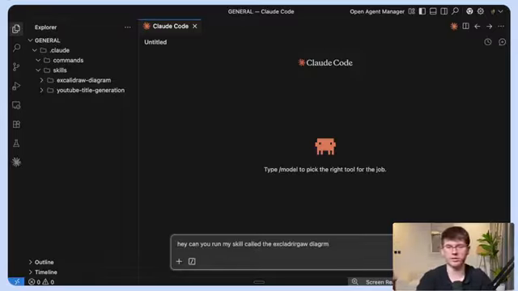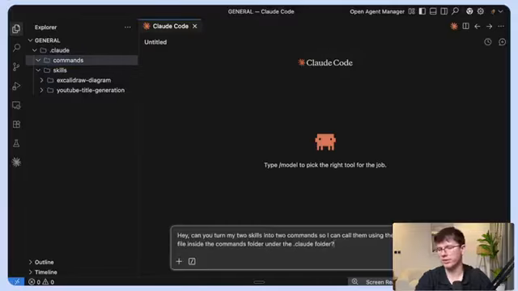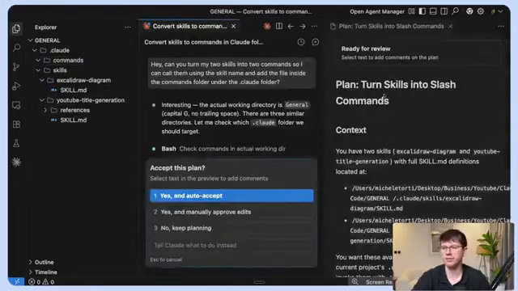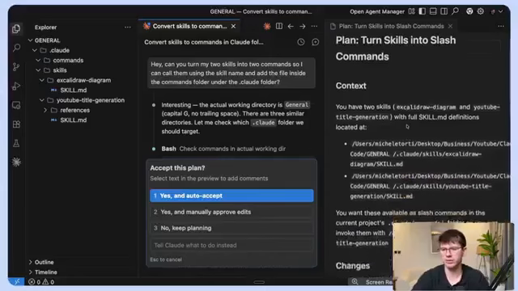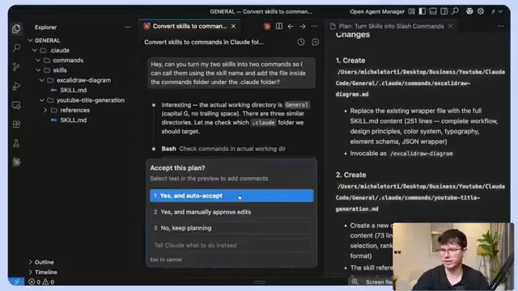and just pick one automatically, right? And so in this case, to turn that skill into a command, I can say, hey, can you turn my 2 skills into 2 commands, and then so that I can call them using / the name of the skill, and then add the file inside the commands folder under the .claude folder. All right, now I can press plan mode, because I wanted to make a plan first. All right, so here we have the plan itself, turn skills into / commands. We have 2 skills, and we're going to create the commands as well. I can just press yes and auto accept.